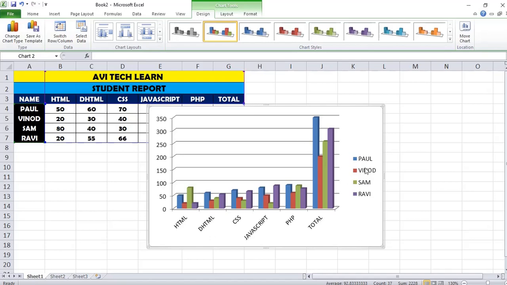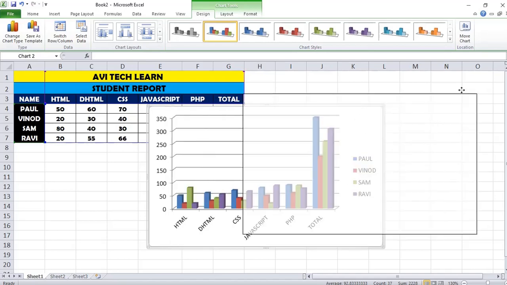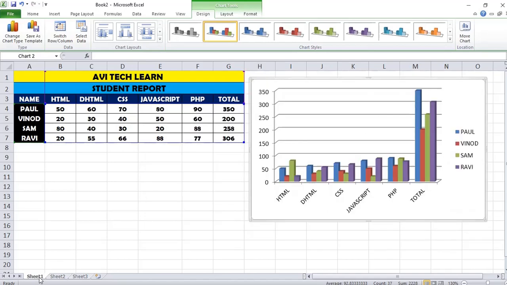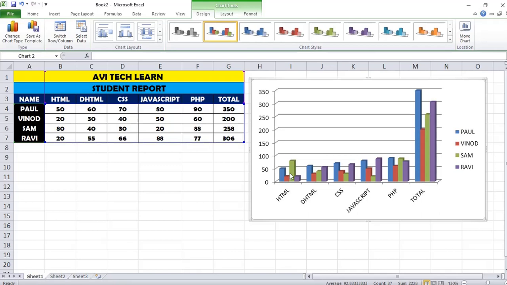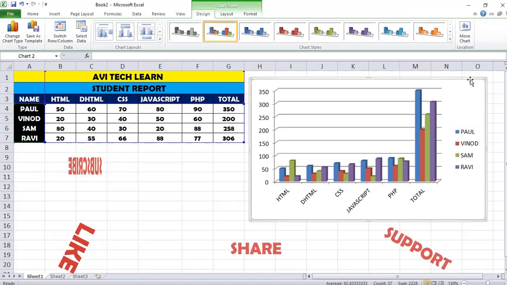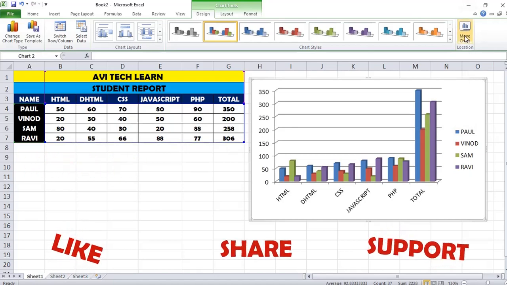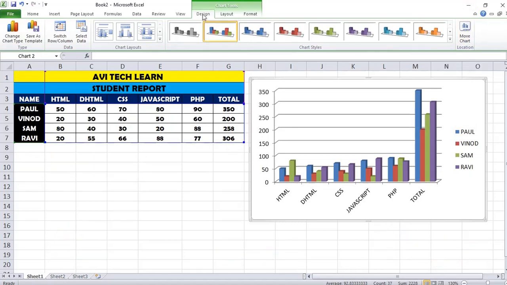Where is my chart? The chart is in my sheet 1, as well as the data also is in my sheet 1. But I want to separate the data and the chart. I want to keep the chart in another sheet. How to move this chart to sheet 2? Make sure you select the chart. There is an option called move chart in the design tab. You can see here in the design tab, there is a word called move chart. Click on this move chart.